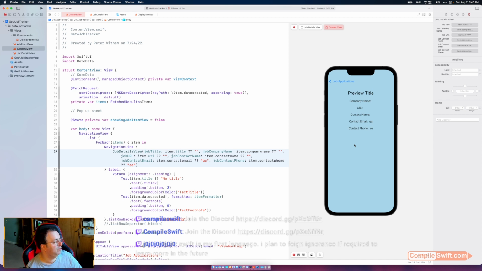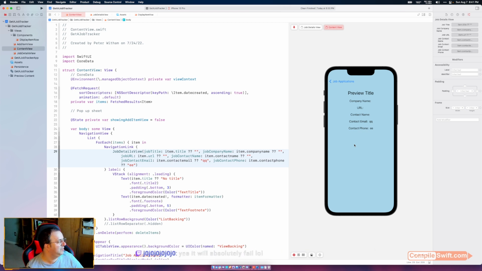Swift is my first language. You are so lucky. I plan to feign ignorance if required to learn more in the future. Good luck with that plan, Jojo. It's all I'm going to say. I'm pretty sure I said that back with HTML 1.1 and then CSS. It's like, this is all I'm ever going to need. Didn't do me well. Although I pretty much cruised, I don't know how many years at this point, with Flash. But yeah, it would absolutely fail. Well, actually, you know what, though?